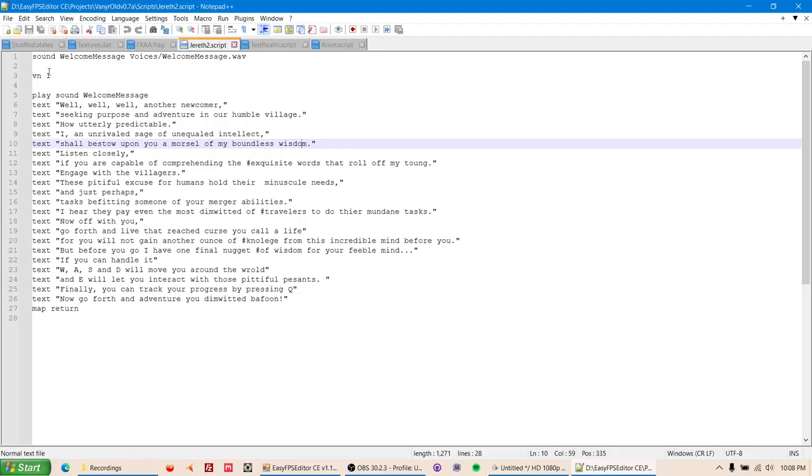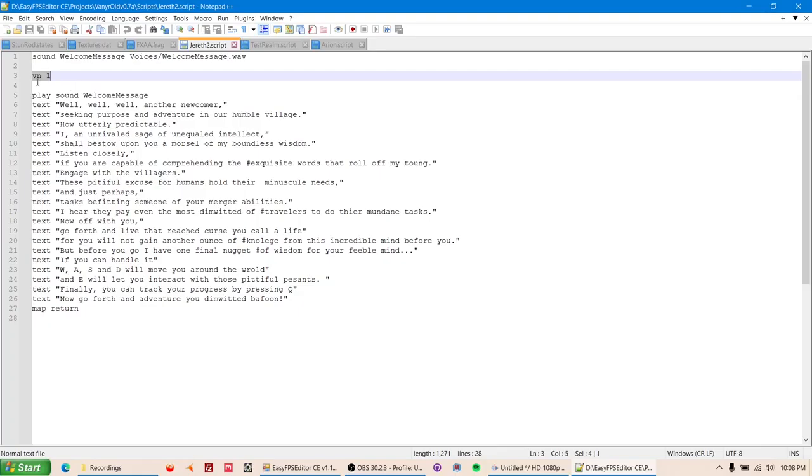Now we'll ignore the audio that I've got put in here and we'll just look purely at the dialogue system for the virtual novel. So what I have set up here at the top is VN, which stands for virtual novel, and the number 1, which means it's activated. If you have 0, it means virtual novel is not activated.